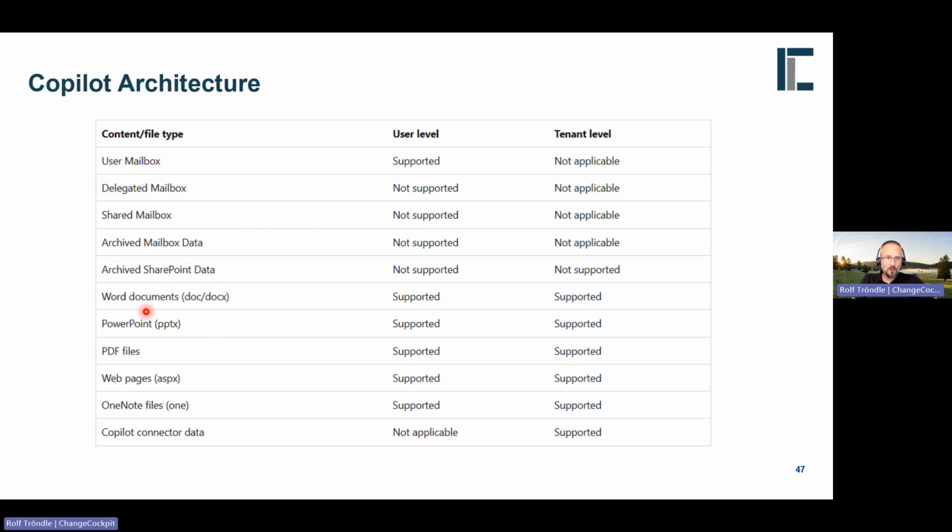Then we have Word documents, which are supported, PowerPoint, PDF, web pages, and OneNote files, and also content from Viva services and so on. Copilot connector data, this is on a tenant level support, so you can extend your whole graph connector data or your whole graph data, your search index using Copilot connectors. The older name for this is search connectors.